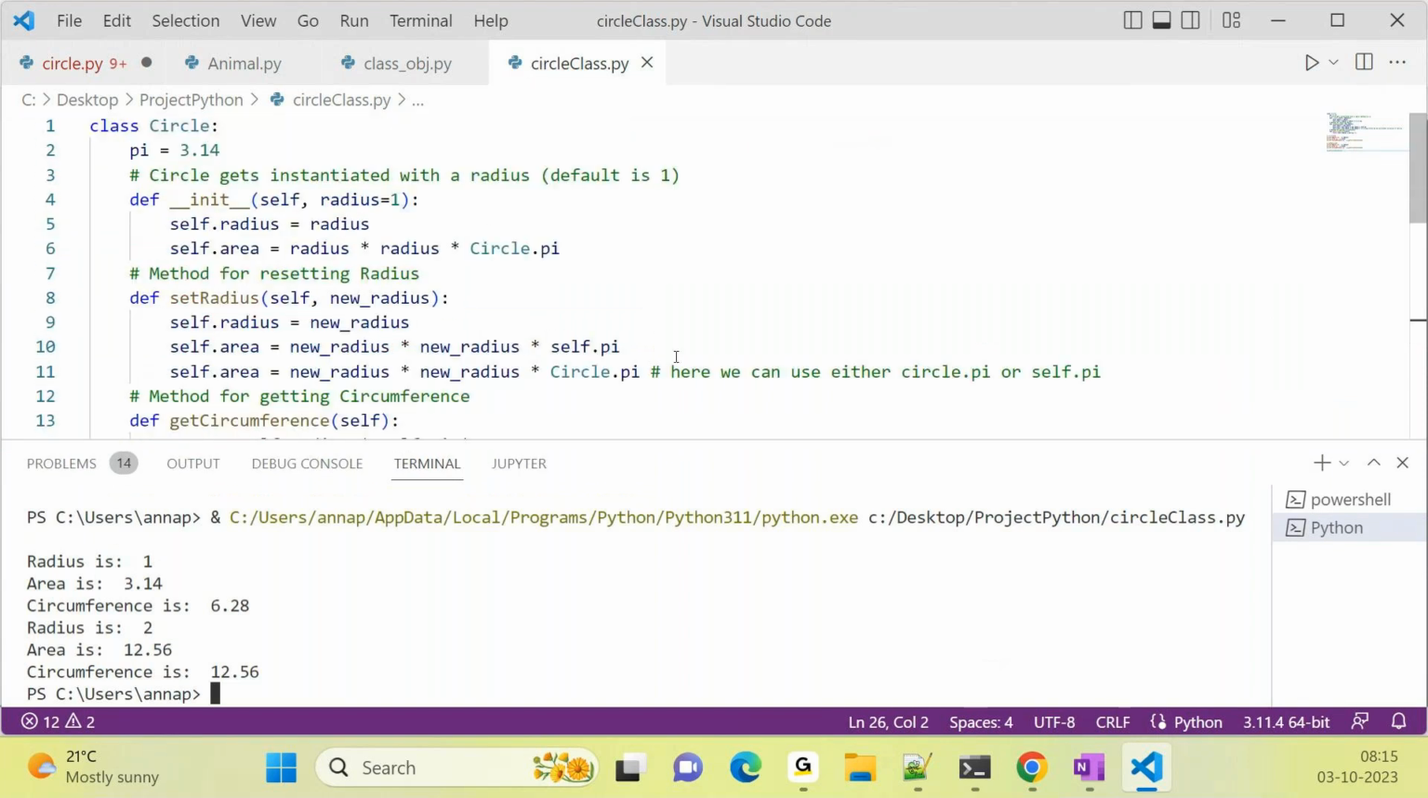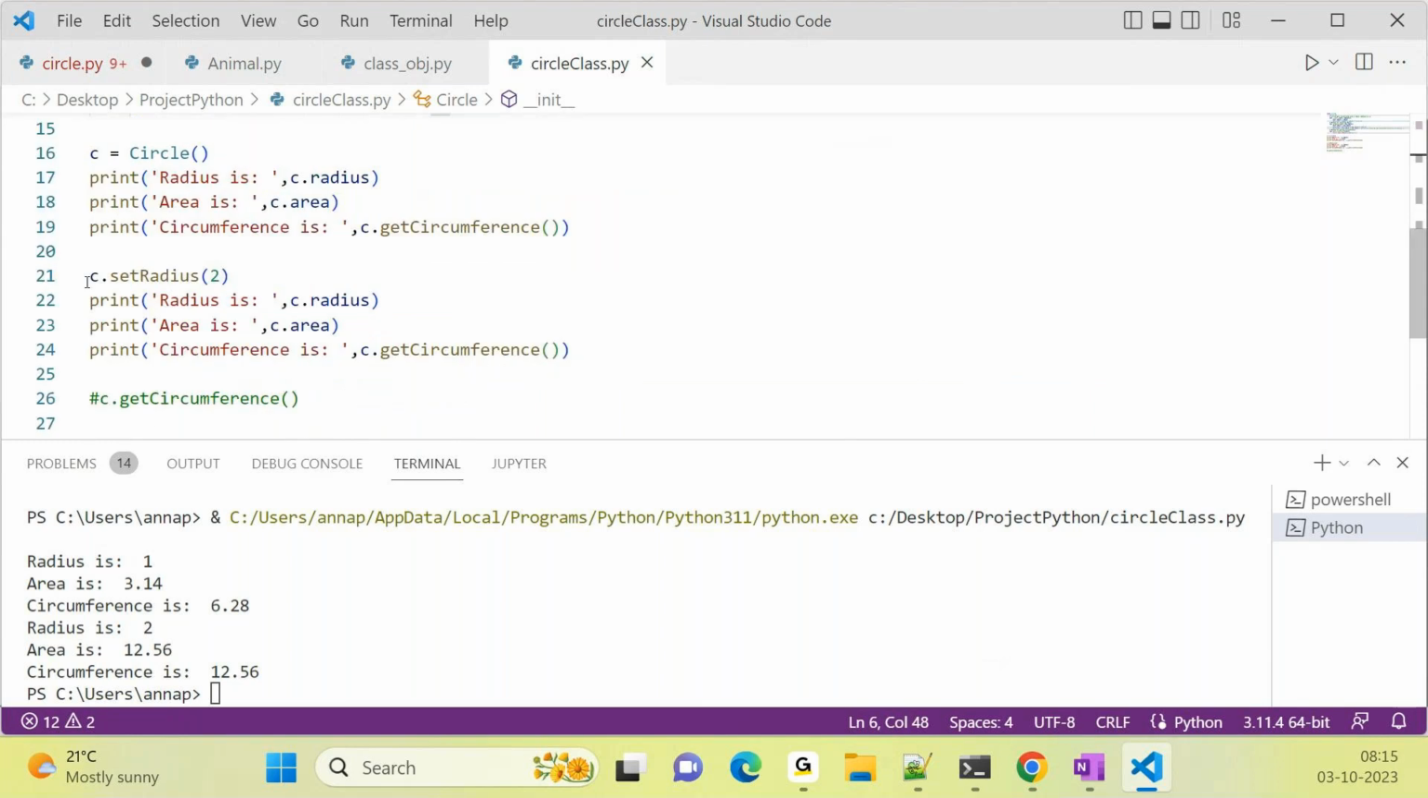Okay, so here you have the init method, which is having self, and you understand that. And here radius, by default they are giving the value one. You can also give it like this. And here they are passing the radius, and then they are calculating the area. So here pi is a class attribute, so you can use it here and later here also.